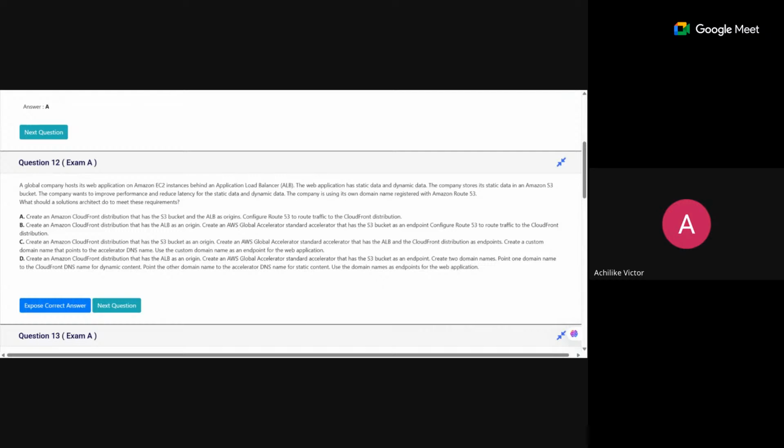And yeah, D. Create an Amazon CloudFront distribution that has the application load balancer as origin. Create an AWS Global Accelerator standard accelerator that has the S3 bucket as an endpoint. And create two domain names. Point one domain name to the CloudFront DNS name for dynamic content. Point the other domain name to the accelerator DNS name for static content. Use the domain name as endpoint for the web application. Combining CloudFront and accelerator is a bit.